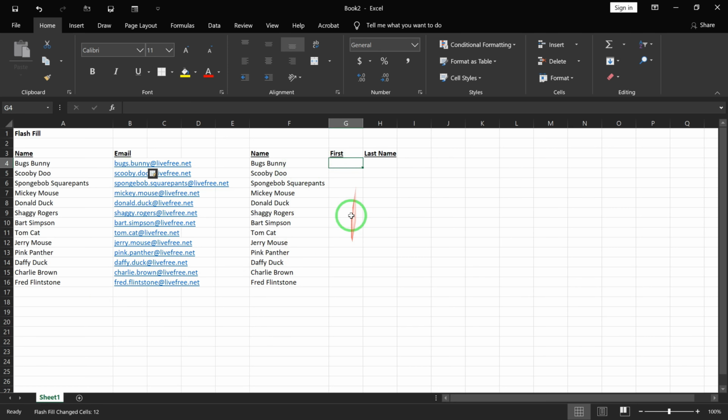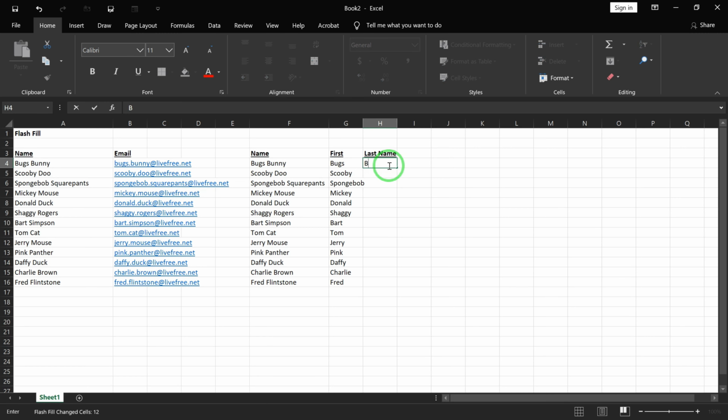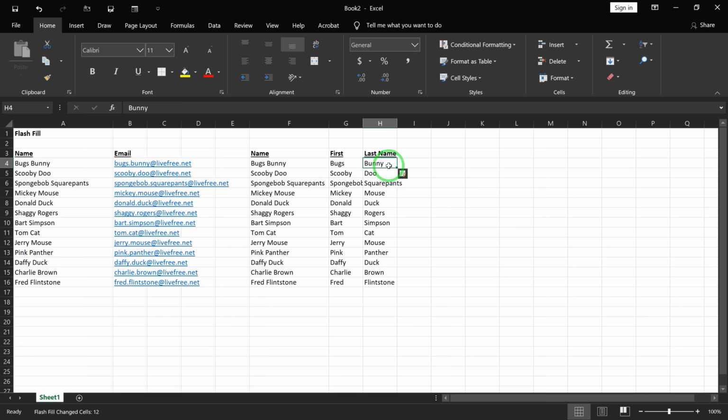Now, let's try separating the names and last name. Let's type the name and last name. Press shortcut, Ctrl-E. From the menu, we can also select Flash Fill.